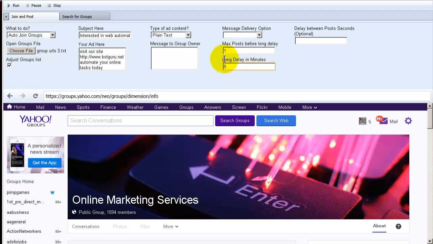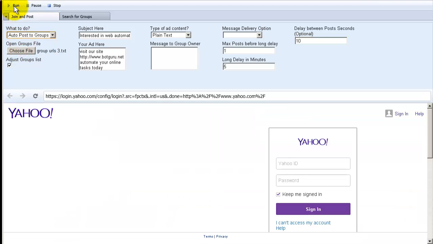You'll want to play with these delays as you see fit. And 10 seconds in between each one. If I had multiples, it would wait this amount of time in seconds between each post in the batch before it waits the long delay. So I go ahead and I want to switch this from join to post. So I click run. It's going to log me in.